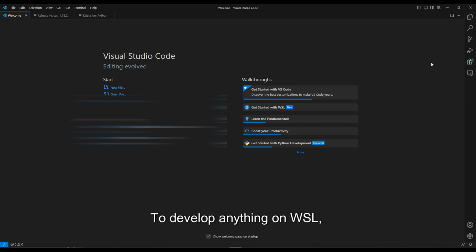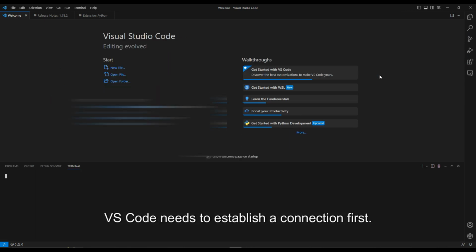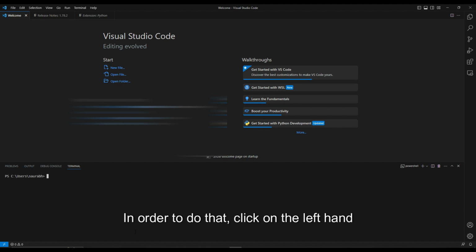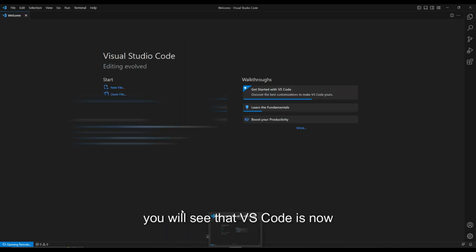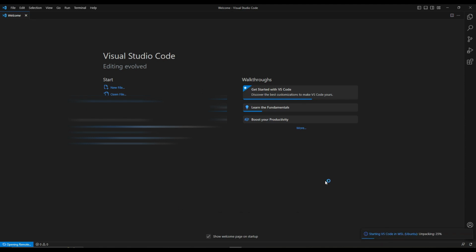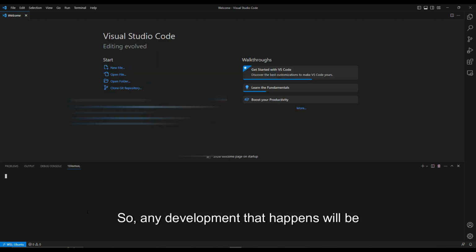To develop anything on WSL, VS Code needs to establish a connection first. In order to do that, click on the left hand side icon, and from the drop down option select connect to WSL. Once this is done, on the left hand side you will see that VS Code is now trying to connect to the Ubuntu distribution that we have installed. So any development that happens will be done on the WSL Ubuntu distribution. You can check the current working directory that I am on.